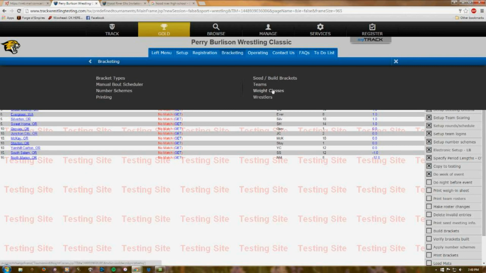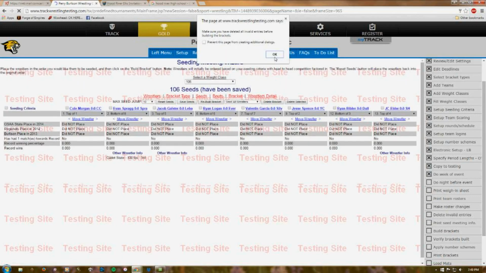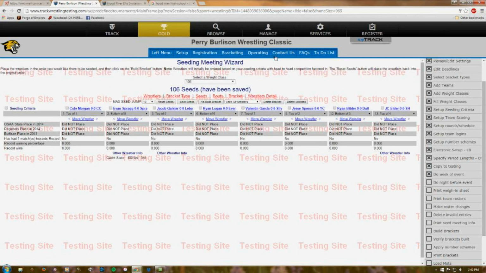And you do that in this right here. This is a weird one in that it's only found under the bracketing menu, this thing called Seed Build Brackets. Yes, all invalid entries are gone, thank you.